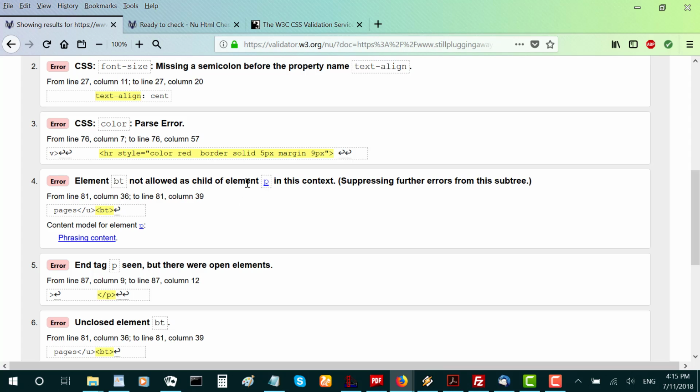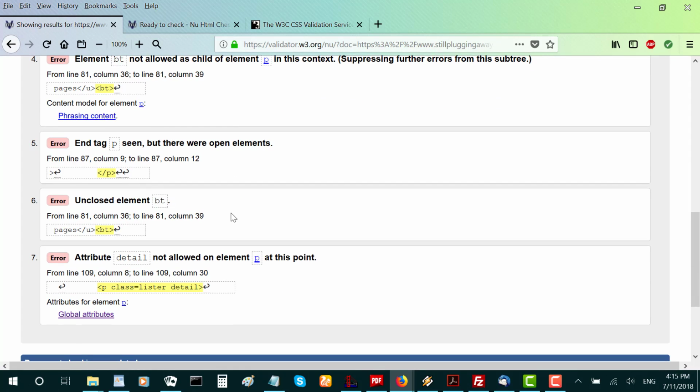Now our error: element BT, remember I did that instead of a BR, not allowed as a child element. Turns out there is a BT element. We're not going to talk about it, but there is one. So it says, well, you can't put that inside of a paragraph anyway. So it flags it, and we'll have to go back and change it. And then an end tag: there's an end for the paragraph, but there were open elements, probably the BT. So I think if we change that BT to a BR, that'll clear up that error. And another unclosed element, BT, there's a start tag but no end tag. So when we fix that, that'll fix several errors.